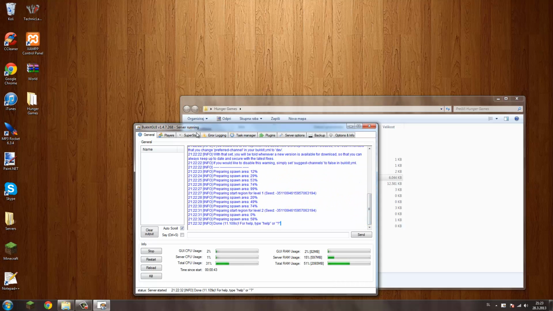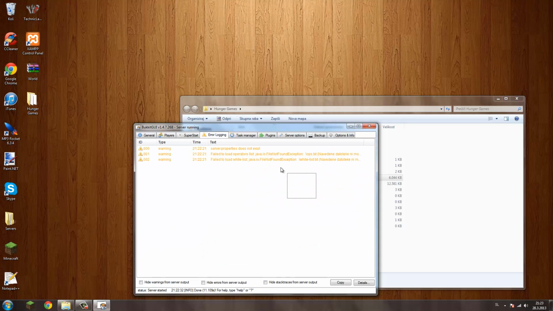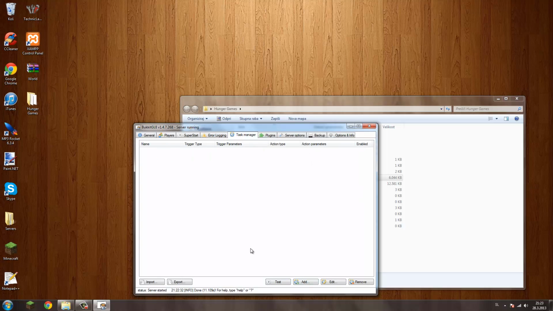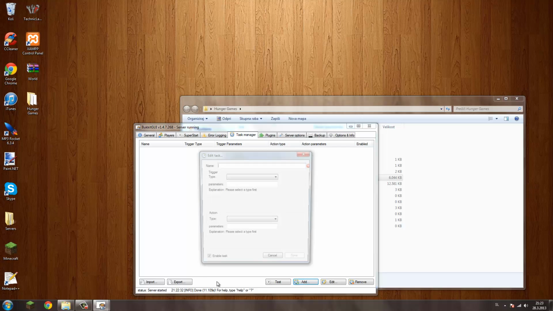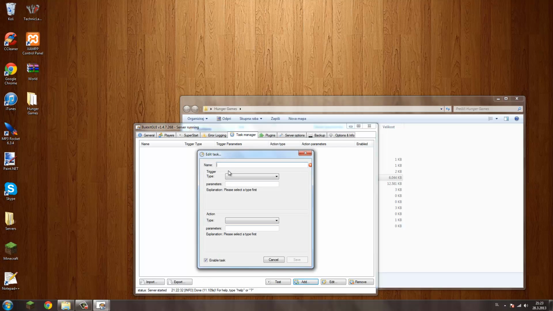Okay, so this is error logging. These are your errors over here. Task manager. You can add like tasks, like add a task. Let's add a save and a trigger. You have all sorts of triggers, like the server starts, the server starting, server stopping, time, and stuff like that. And I'm going to do a player join.